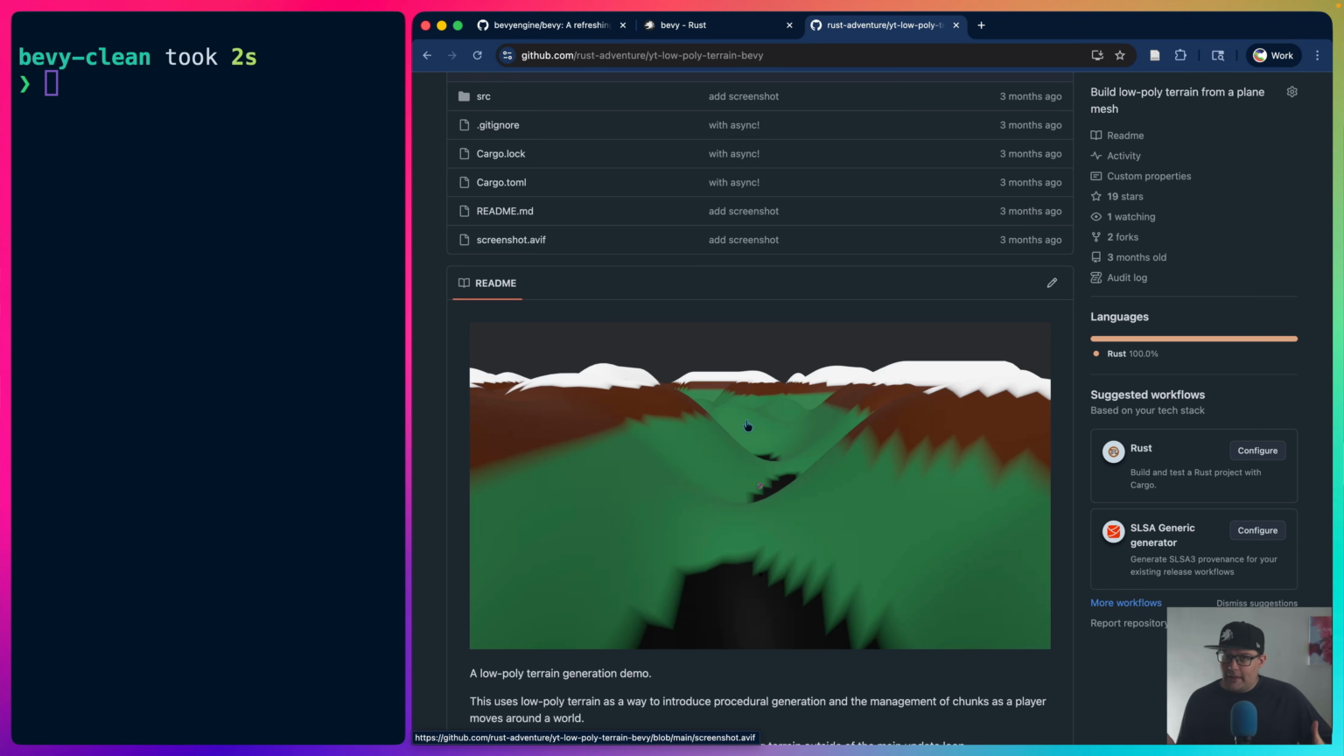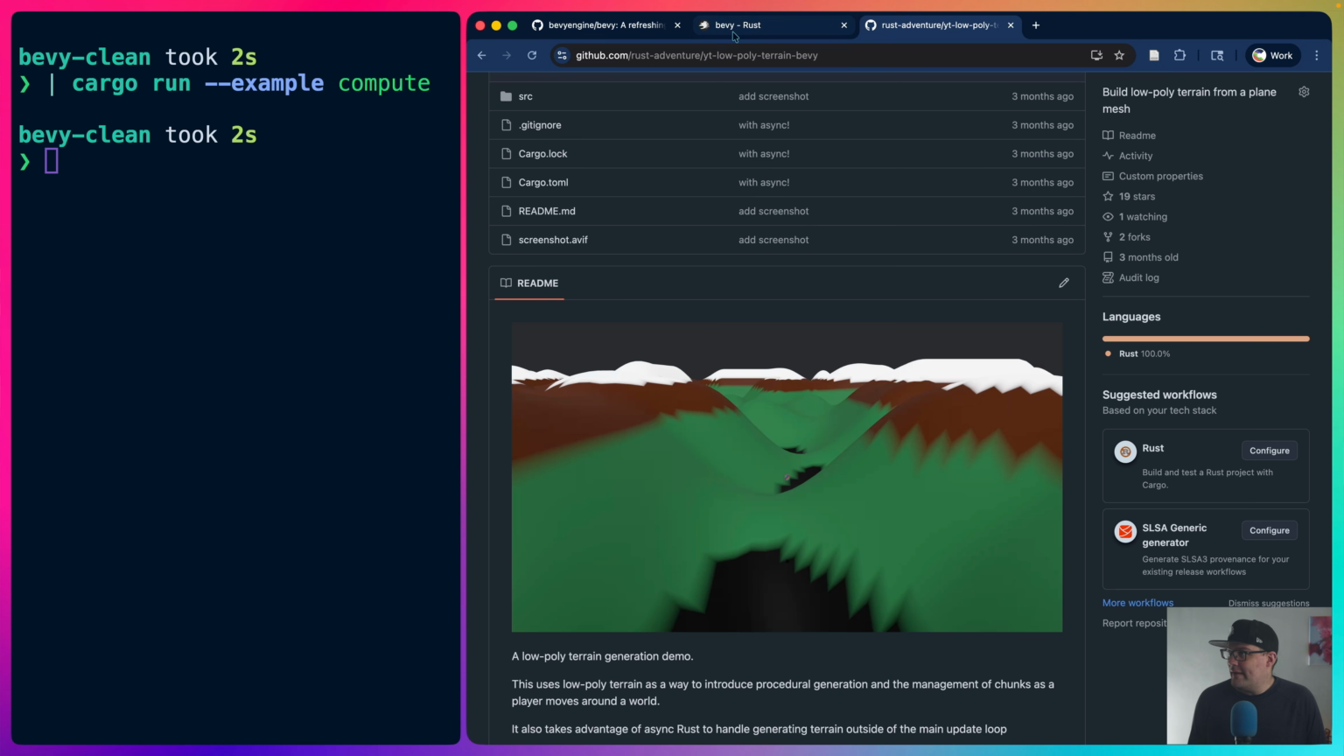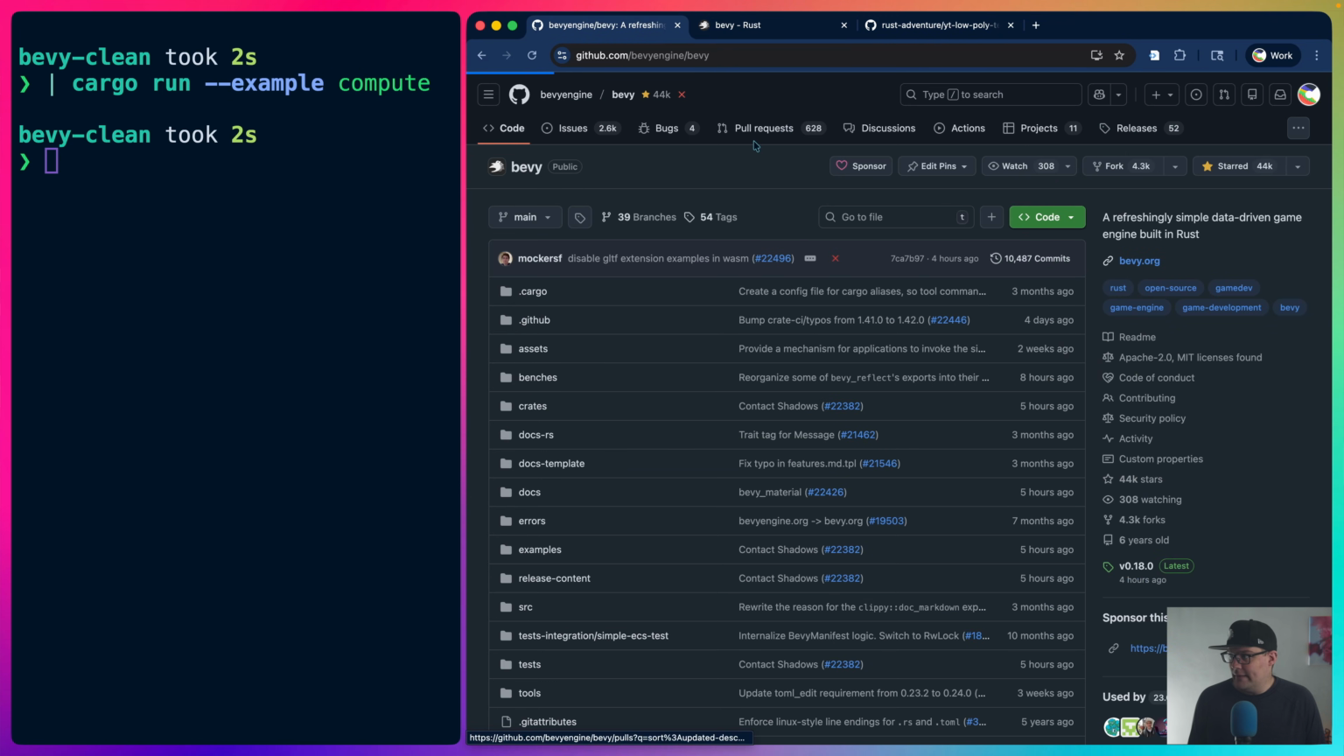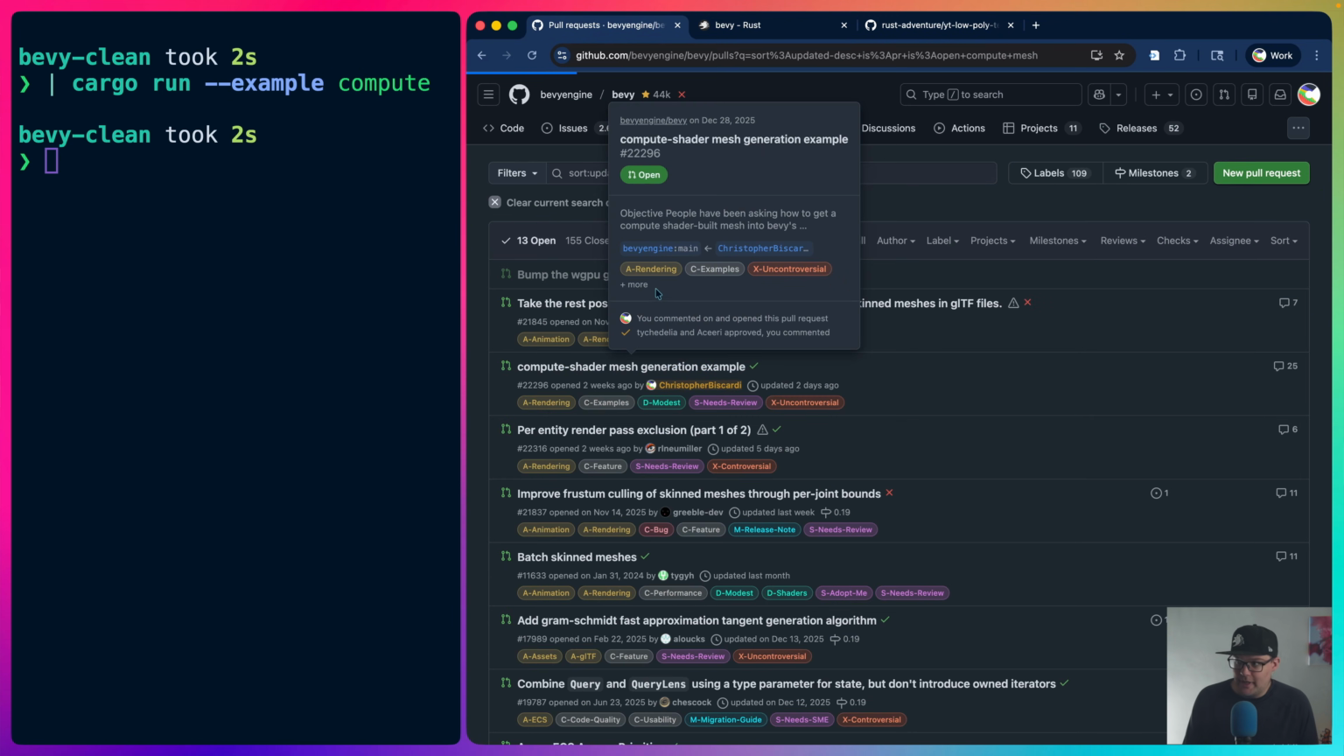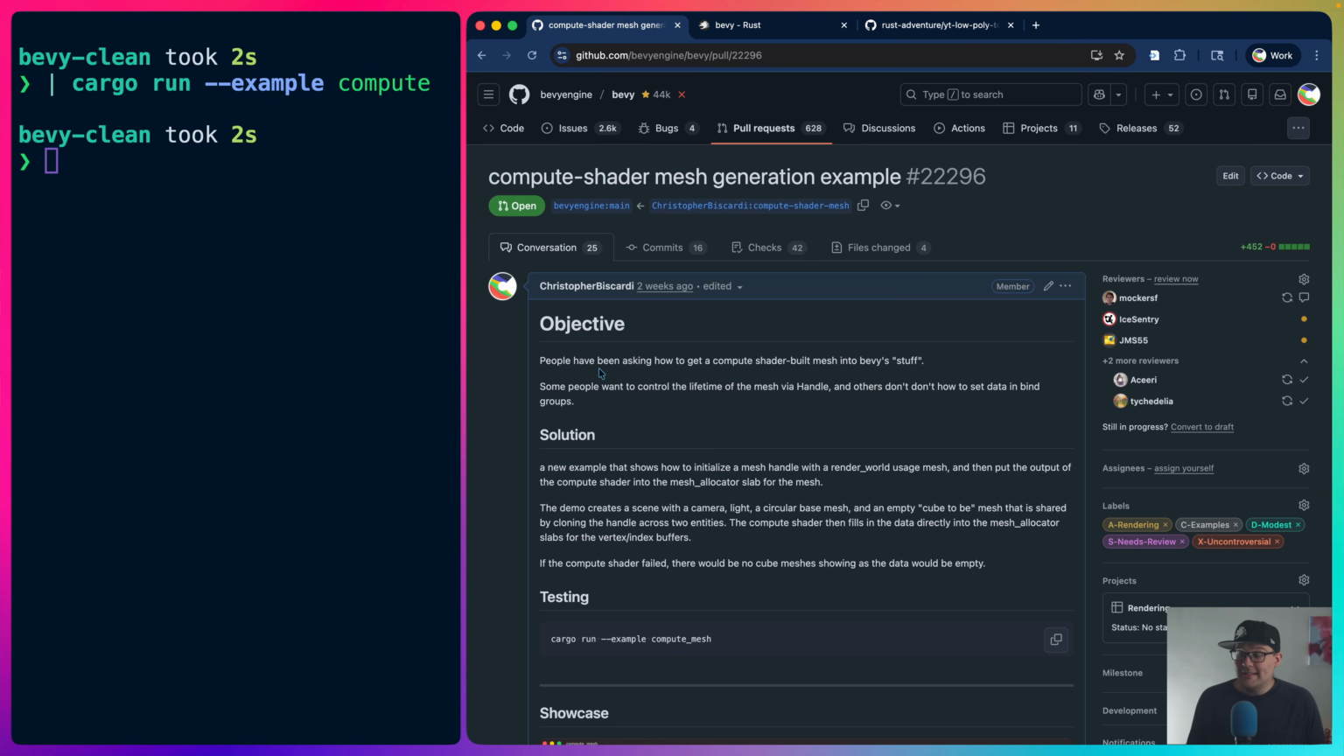One way that we can greatly improve the performance of this kind of demo is by using a compute shader. And I think this PR hasn't actually merged yet. I thought it might have. No, the PR hasn't merged yet. So this PR has a demo. We're going to check that out. So I'm going to use the GitHub CLI tools, gh pr checkout 22296. I think that will work here.